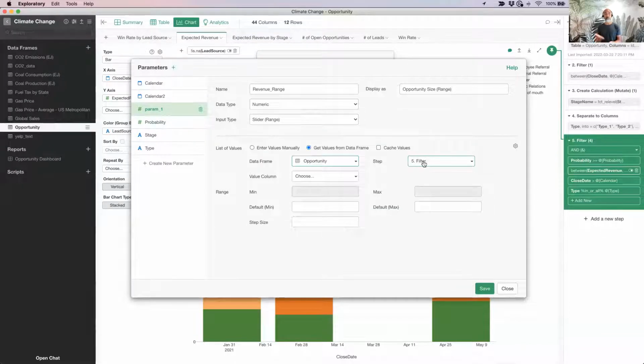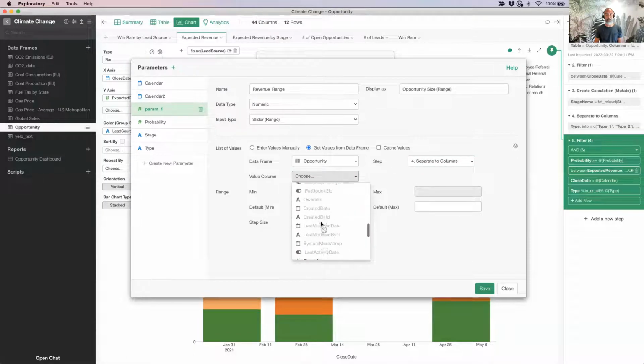And then which step of the data. I want to get the data from step 4 instead of step 5, because I don't want to do self-filtering. So I can select step 4. The last step is fine too, but that means if you change the other parameter, that will affect these particular values as well. But anyway, I'm going to select step 4 and then the value column, which column I want to use. That's the expected revenue.